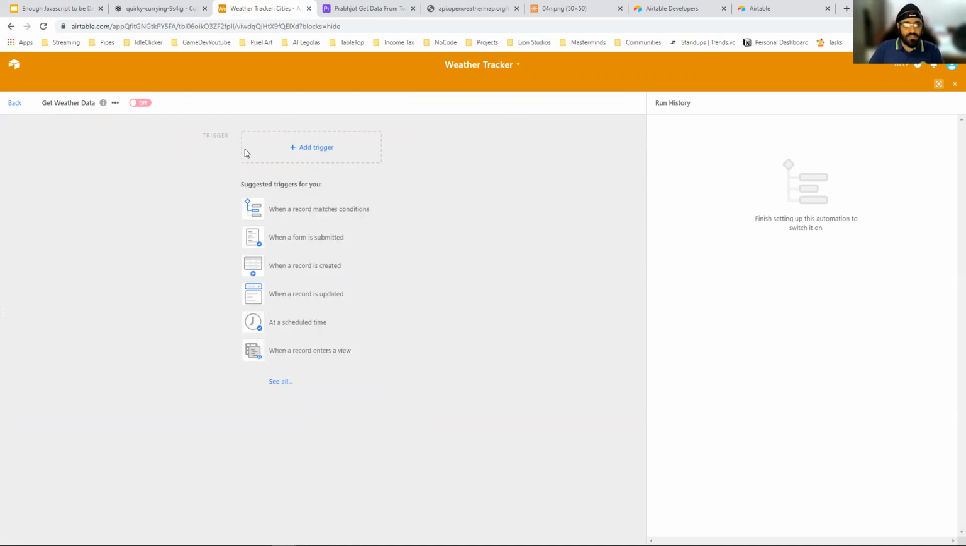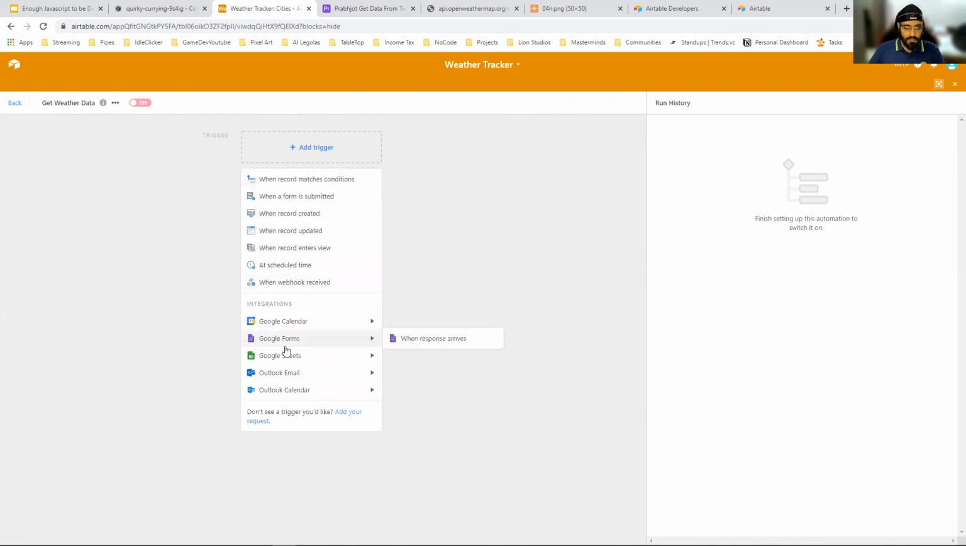So first thing in automations in Airtable is a trigger, right? So trigger basically says it's an event. Whenever this happens, then you do the rest of the actions, right? So if you look at trigger, you have a lot of triggers here. The first is when record matches a condition. So if my record is equal to some value, then run this. Or when a form is submitted. So when somebody submits an Airtable form, a new row is created.